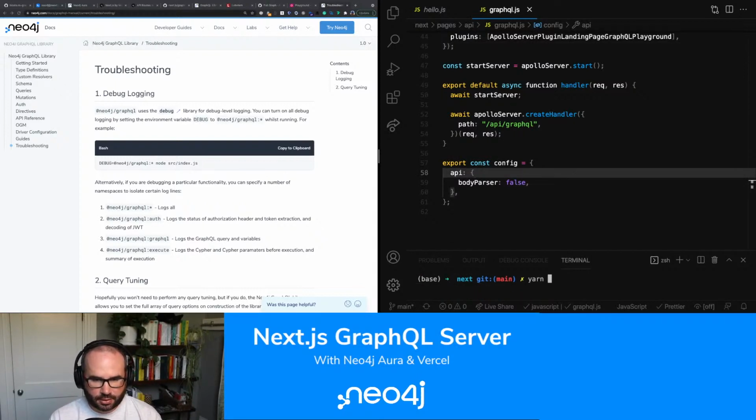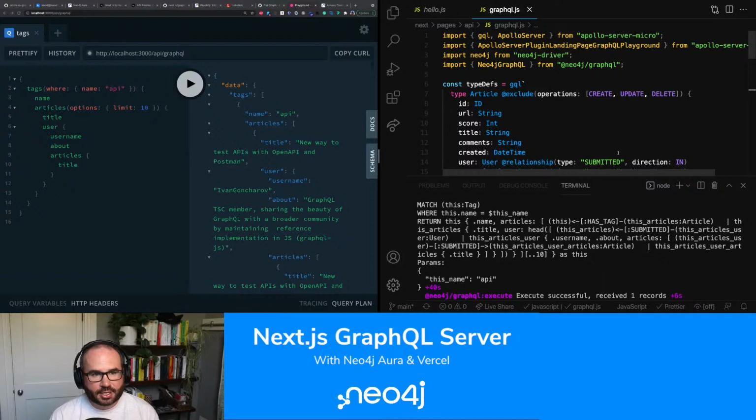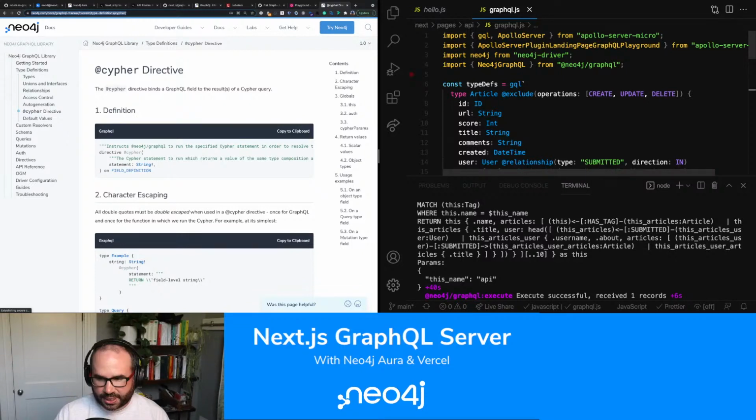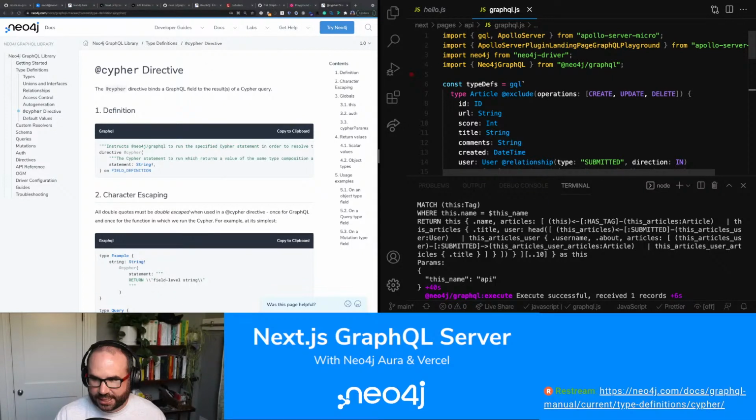So let's do a yarn dev and fire this up. But we'll see, we might also need to add some custom logic when it comes time to build out the front end. We could add some other things to the GraphQL API using, say, the Cypher directive. We really have the ability to define any logic here using Cypher and add that to our GraphQL API, which is super powerful.